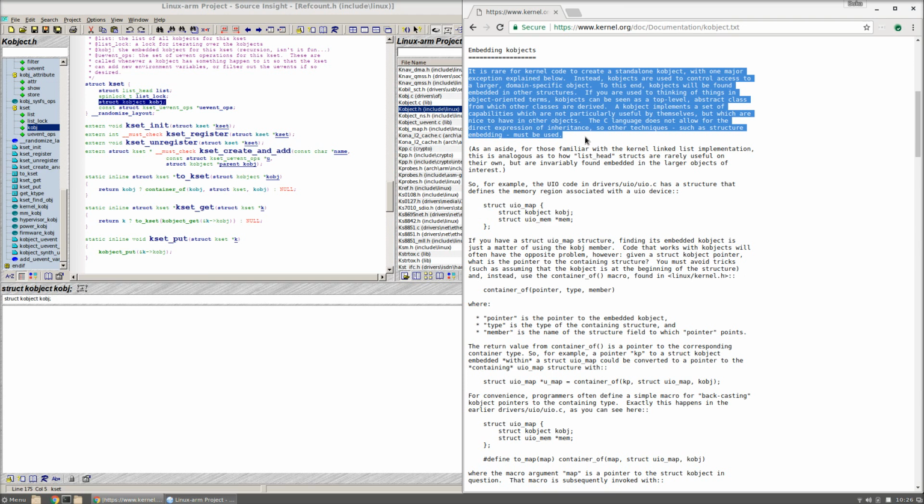The idea is that k-objects are not used on their own. You need to embed a k-object within other structures for it to be useful. As inheritance isn't present in C, you use structure embedding, and that is something that reminds me of the programming language Golang, where you don't have inheritance either, but you use structure embedding to sort of have a similar effect.